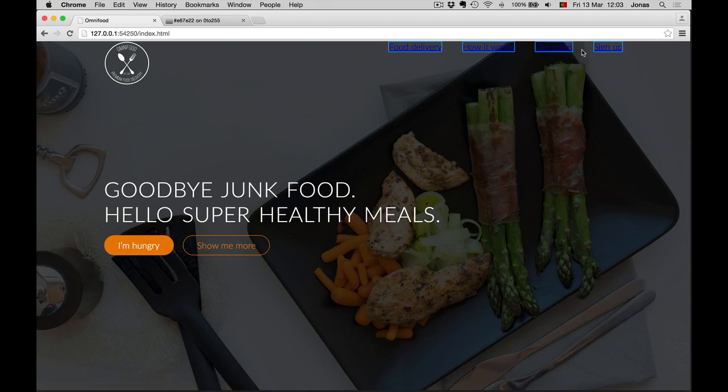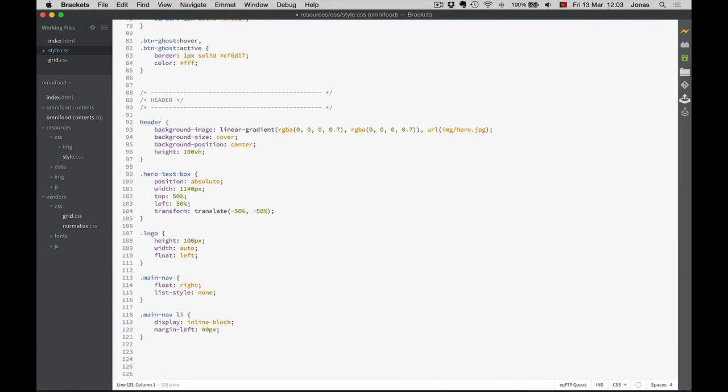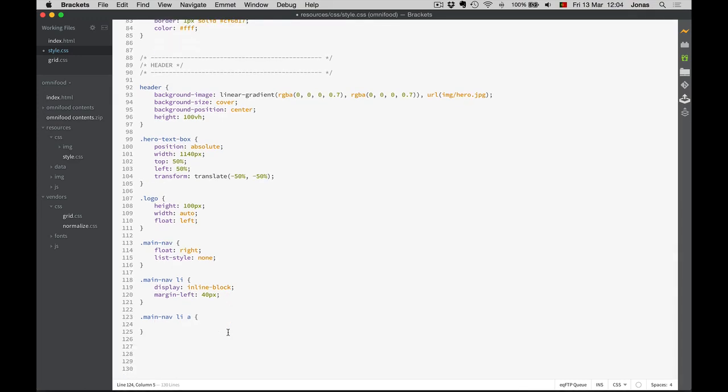And now it's just time to format how the links inside of them look. In order to do that, we can even go further down and say main nav. Then we want to select the LI elements inside of them and then the A elements inside of each of the LI. Easy as that. Now we want them to be white, and such as before, we want to get rid of that text underline, so we say text decoration none.